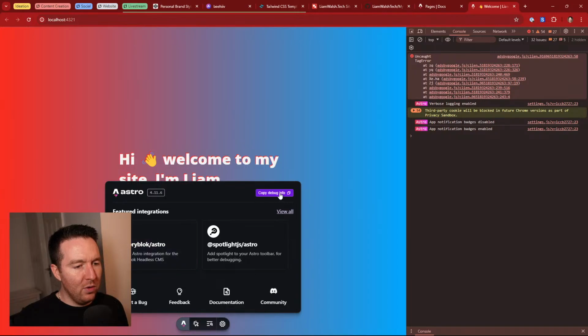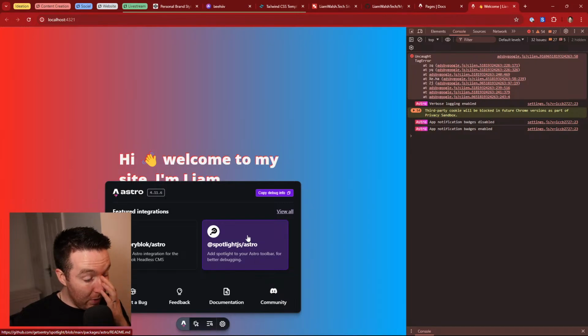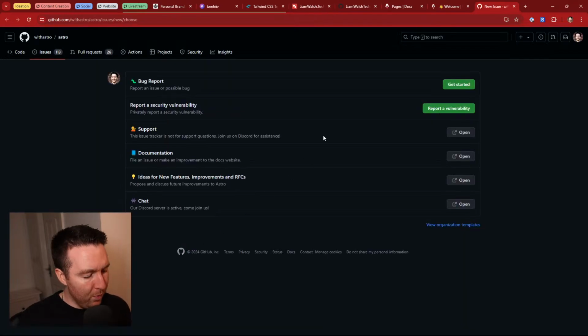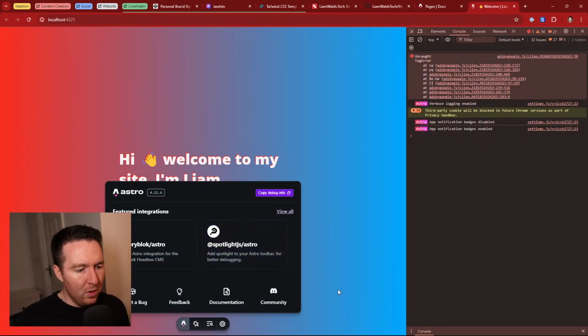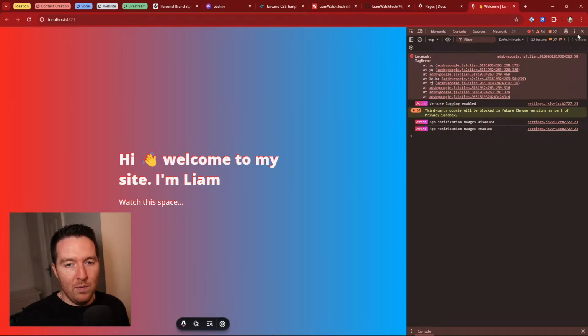Featured integrations. Okay. Feedback documentation. Wow, this is really cool. Story block. Spotlight. Add spotlight to your Astro toolbar for better debugging. Bug. Wow, that's cool. Nice to have that.